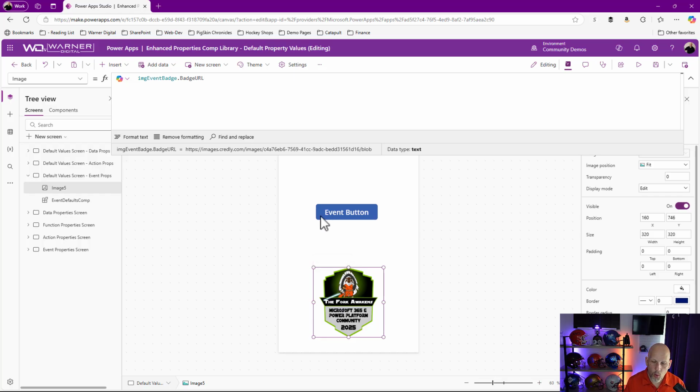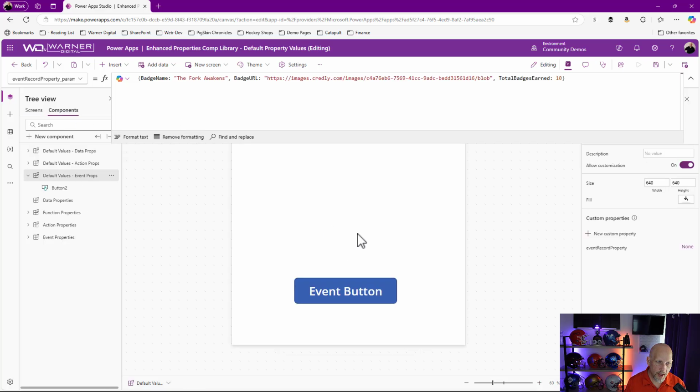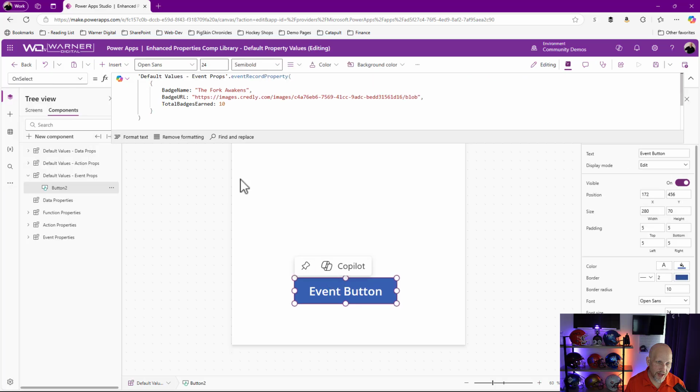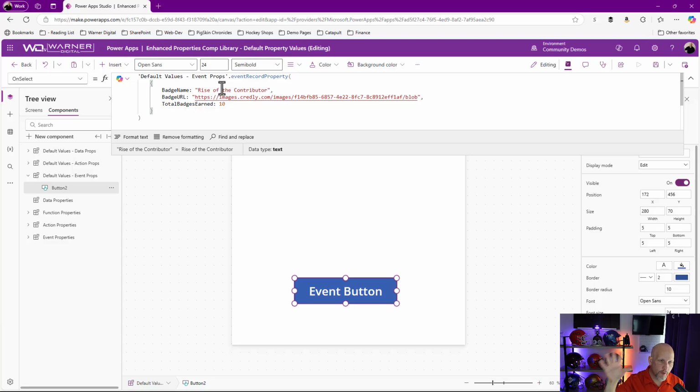Okay, so what if I were to change that value? If we go back into the component and come into the execution of that property parameter, the default we know is using the fork awakens, but let me change it to rise of the contributor. I'm going to change it to that URL right there. Now my button is overwriting the default values. It is passing in the image of the rise of the contributor, and the text. We'll leave the number the same.